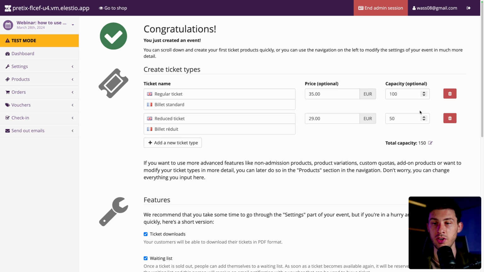And 100 capacity, so you can sell 100 regular tickets. And the reduced ticket is at a lower price and only 50. For this demo, we can keep the default settings, it's fine.